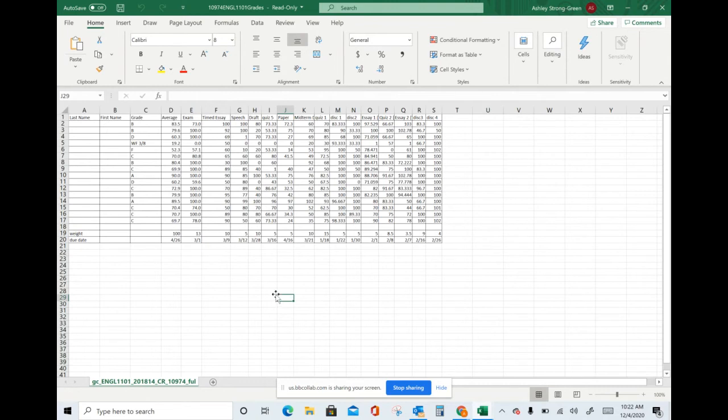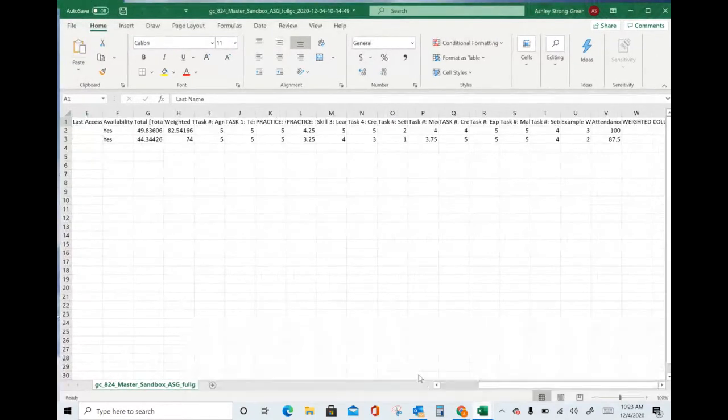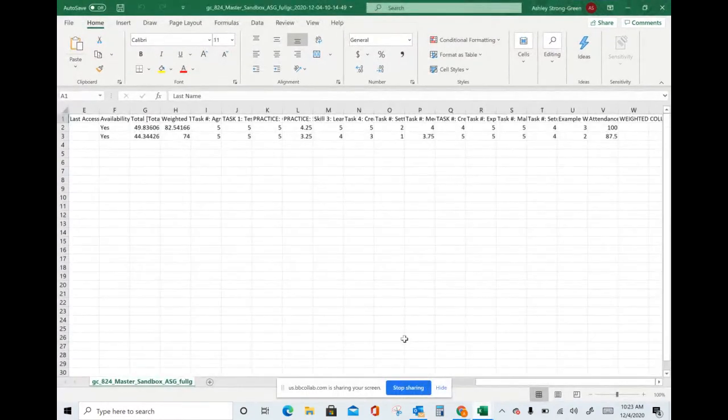Now, the other question I get a lot of the time is, how do I get rid of some of the stuff that I don't necessarily want to see? So since this is the end result we're going for, I'm actually going to go back to the gradebook that I originally exported, which was this one. Notice with this gradebook how I can't immediately see all of what's in this first column.